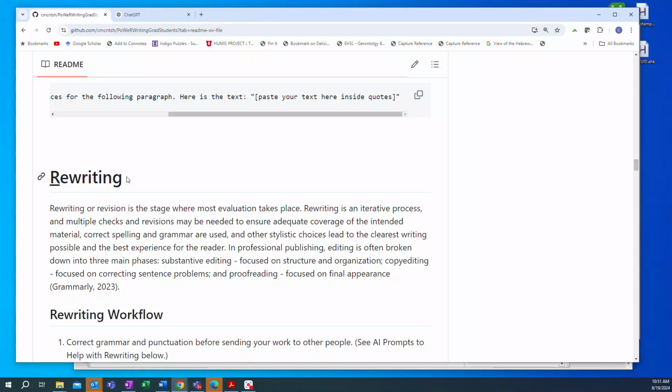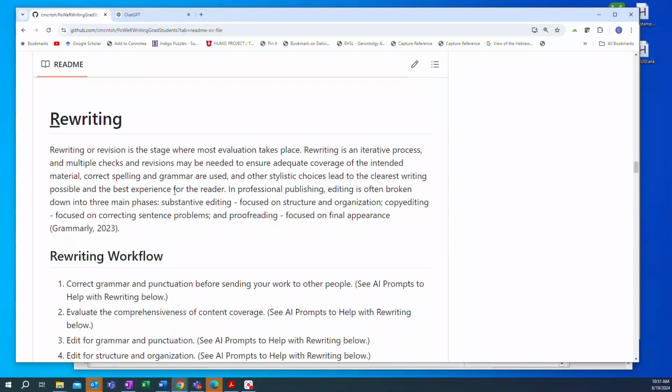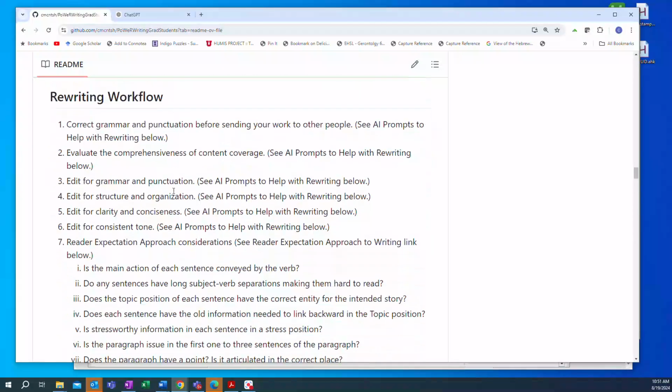We've talked about pre-writing, we've talked about writing, and now we're talking about rewriting, and that's the editing process. I have a basic workflow that I put down here. It's been a number of months since I've looked at this workflow, so hopefully I still think it makes sense. I revise this once in a while if I think something could be stated better.